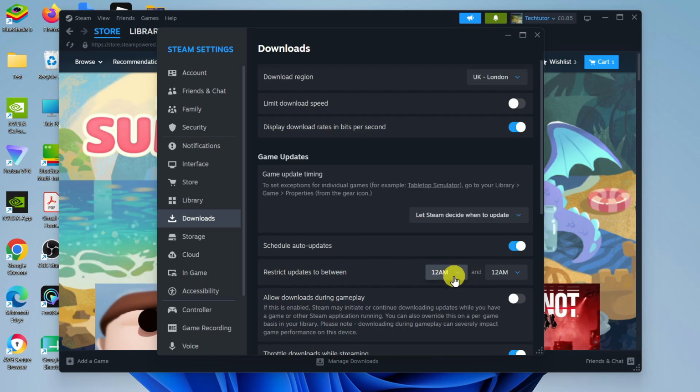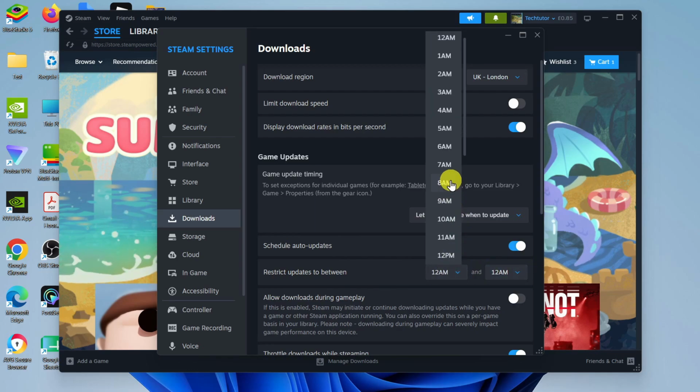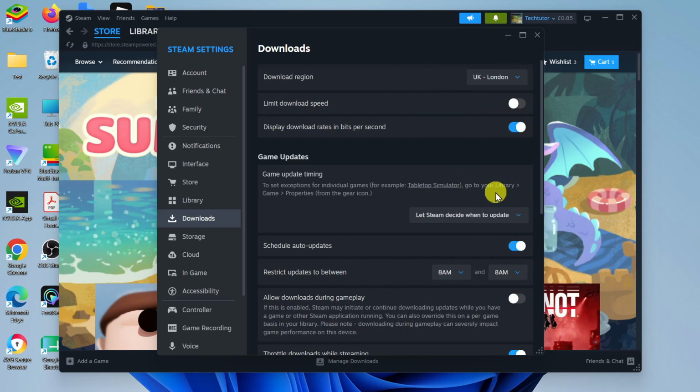So for example, between 12 AM and 12 AM or 8 AM and 8 AM, whichever you choose, just make sure it's a full 24 hours. By doing this, as you can see, it's going to effectively restrict the updates and stop Steam from automatically updating. So that is how to turn off automatic updates on Steam.